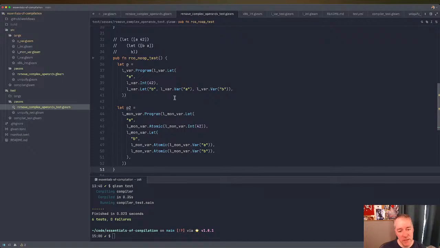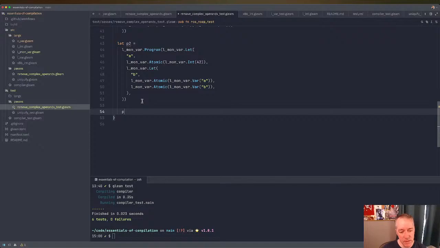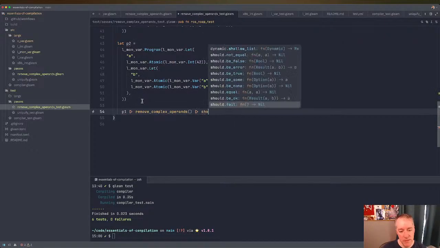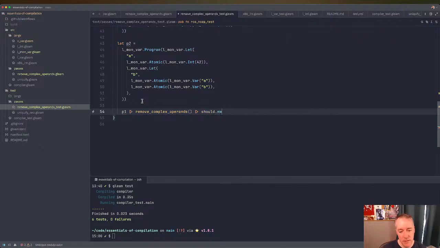So we're expecting this is turned into an atomic expression of 42, and then let has two expressions, so the expression here becomes atomic. Yep, okay. I think this looks right. And remove complex operands should equal. These tests are looking a lot the same.